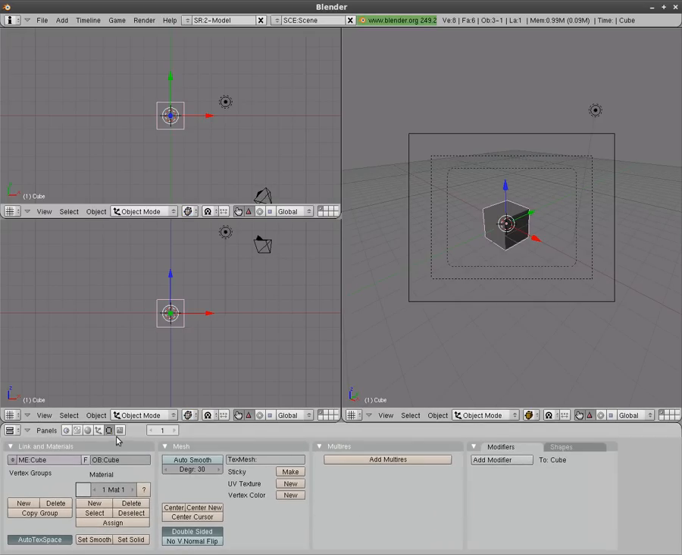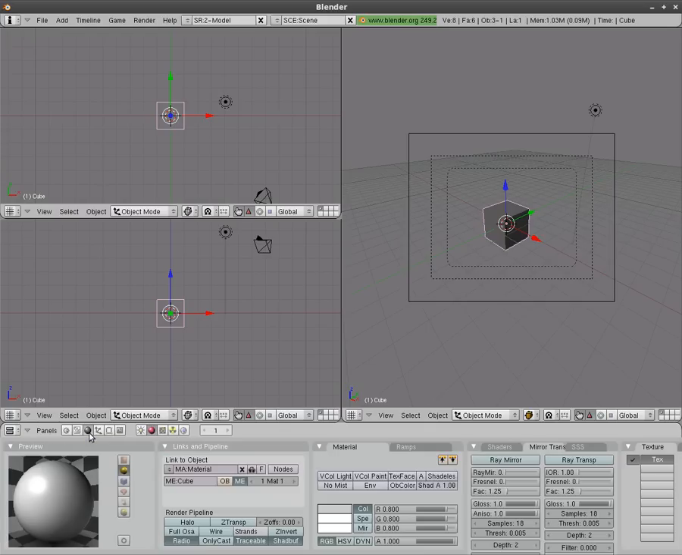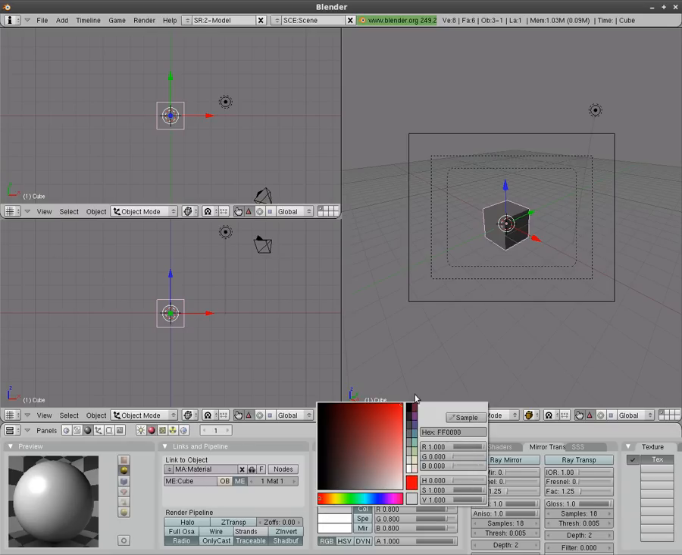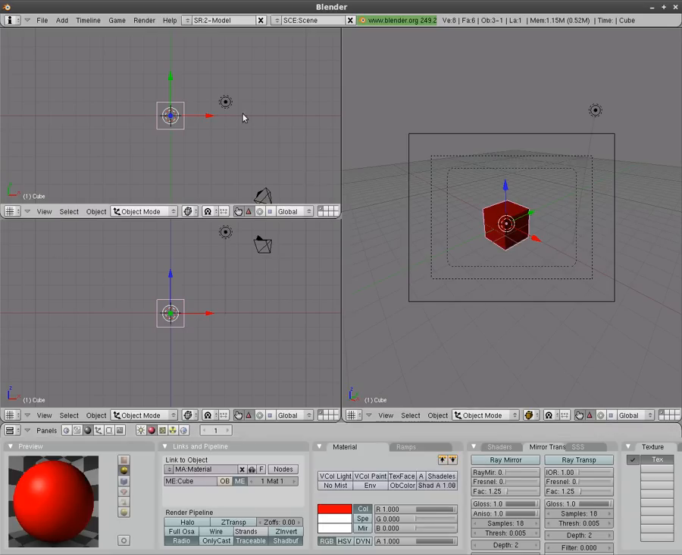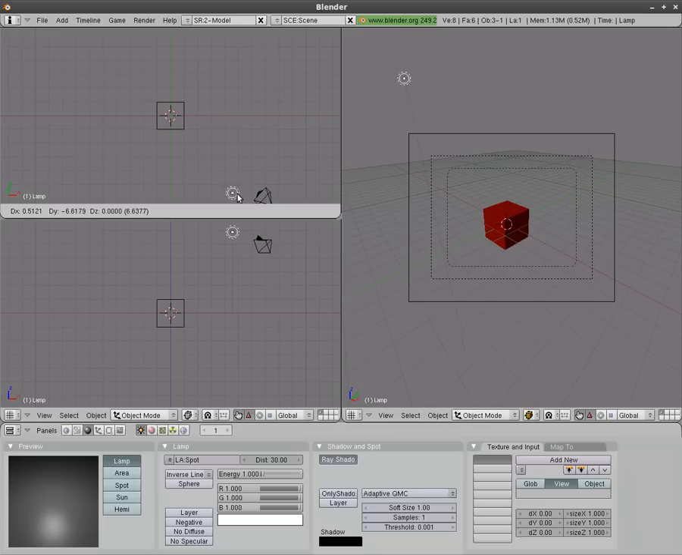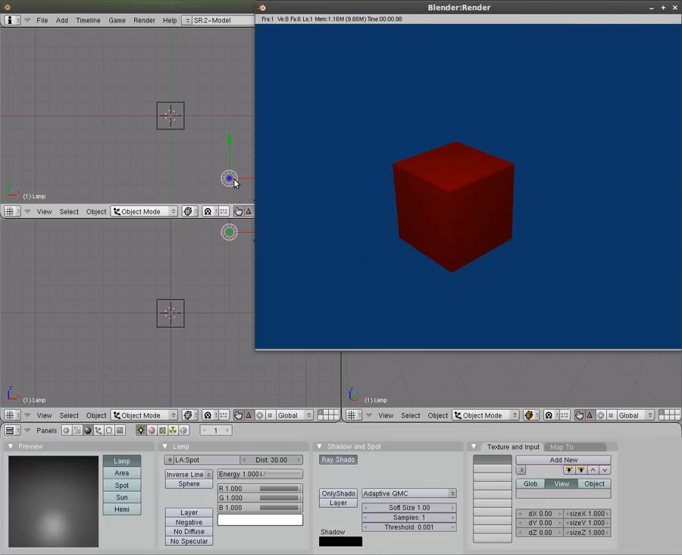Now if we go over here to our shading menu, which is F5, it already has a default material. If not, you just click add material right here and we'll add a new material, and we can give that a color. We'll give it a red color. Let me move the lighting here so we've got good lighting over by the camera, and I'll hit F12, and you can see we've got a red cube.